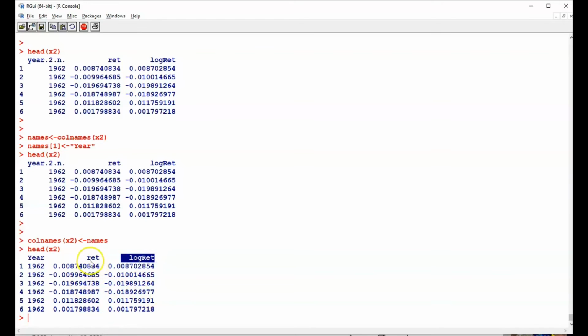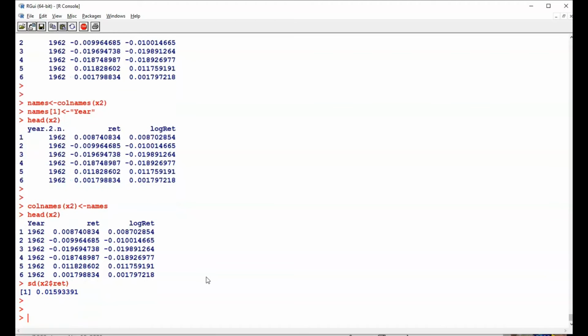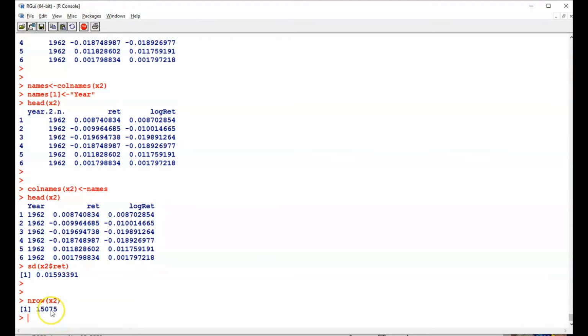So let's calculate standard deviation. Suppose we calculate standard deviation as just one number, for this return. If we use standard deviation of return in x2, we use all the observations, 15,075 of them. But this is not our objective. Our objective is based on the year.